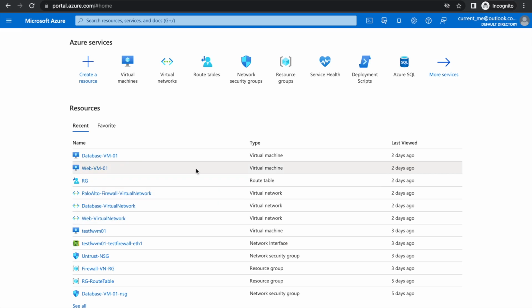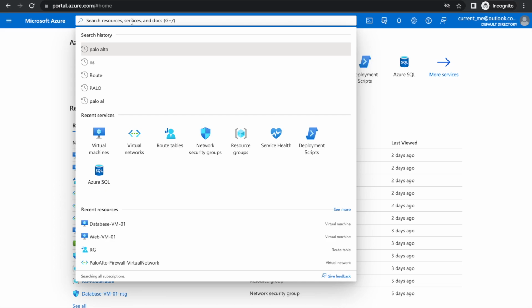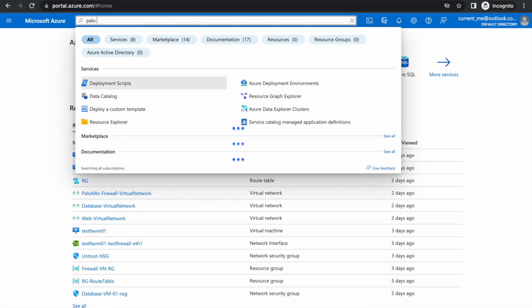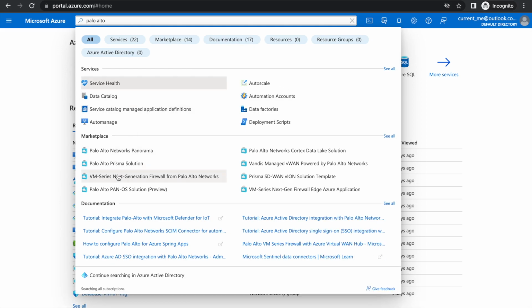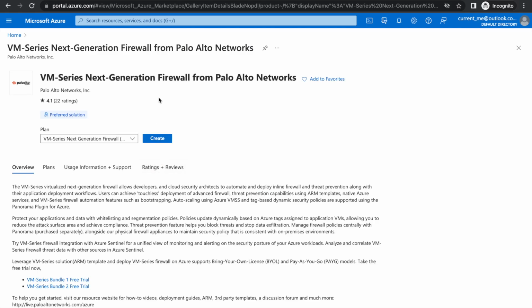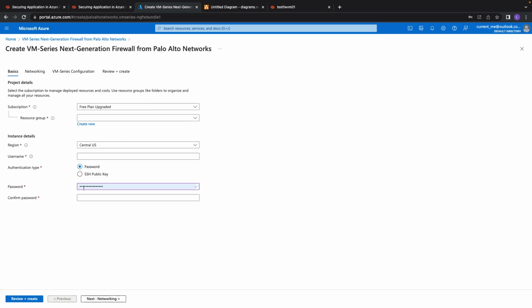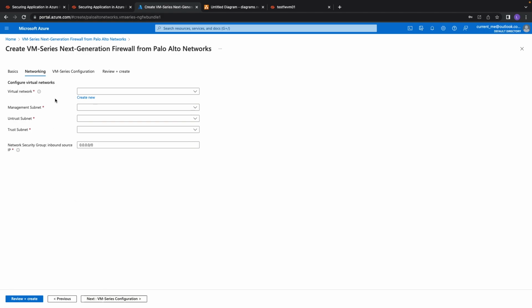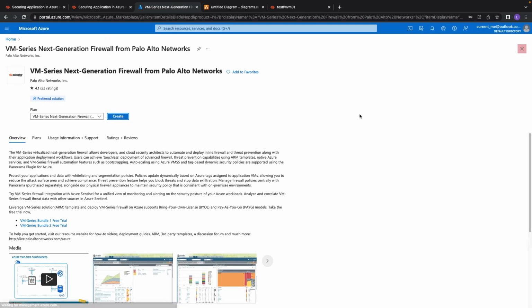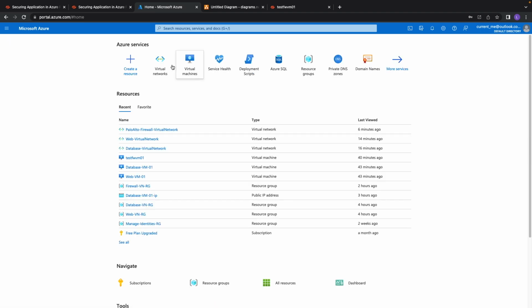Microsoft has made it easy to set up Palo Alto Firewall through the portal. So since we are at the portal right now, we can quickly go to the search bar, type in Palo Alto, and then click on the VM Series Next Generation Firewall. If you click on that, then choose the plan that you want to go with. So let's just click on this one, and then it takes you through the basic resource group, username, and all that fun stuff. Then networking is where it creates for you the management subnet, the untrust, and the trust subnet, right? So we have already created all those things down here.